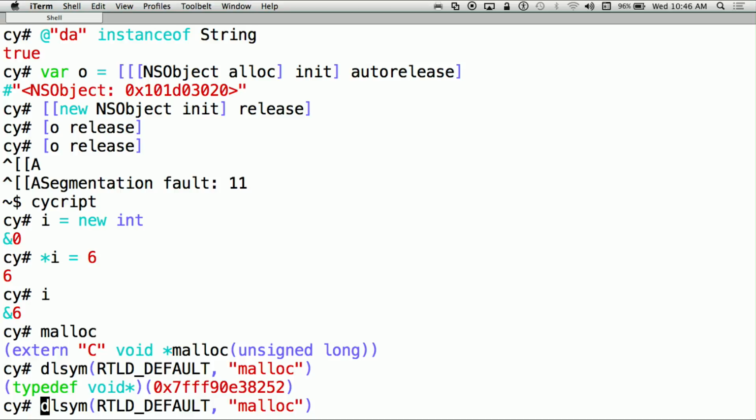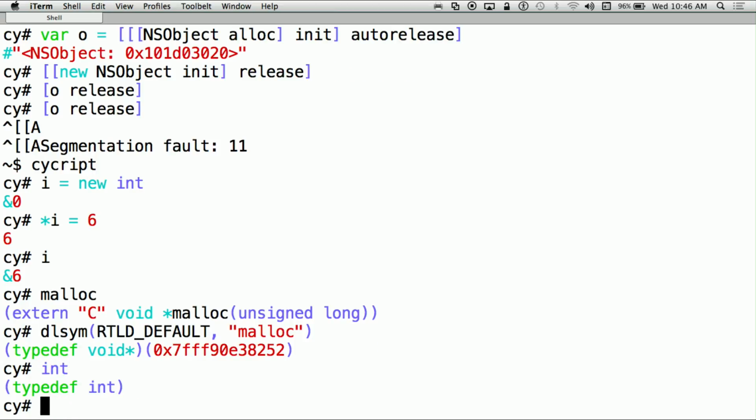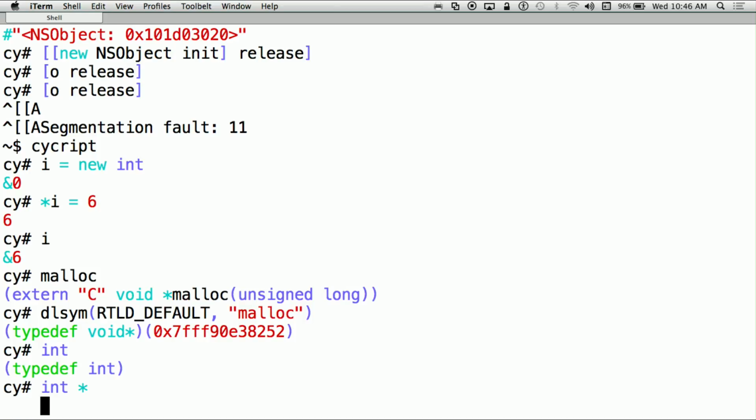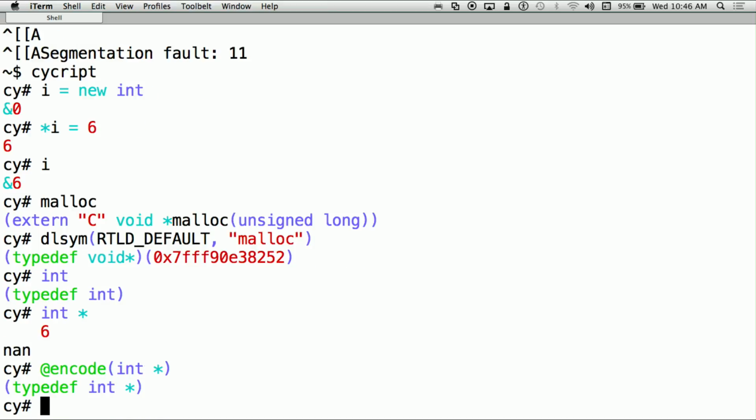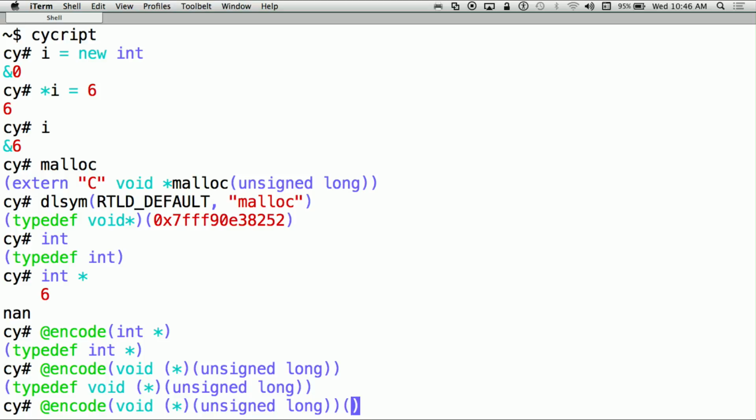And now I'm going to typecast it, and to typecast it, I need to have a type object. Like int is a type. I say int, and I get this typedef int. If I want to declare an int pointer, that's going to be like trying to get C syntax into JavaScript, int times 6. So I introduce encode, which is from ObjC, in order to give you type objects. So this will give us an integer pointer. And if I want a function pointer, I would do something like void pointer taking an unsigned long. All right, that's a type object.